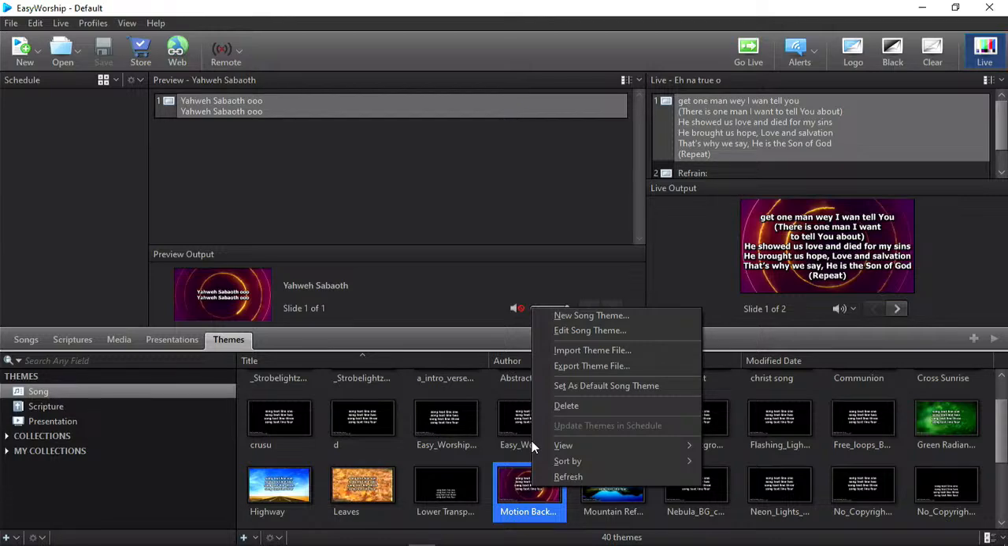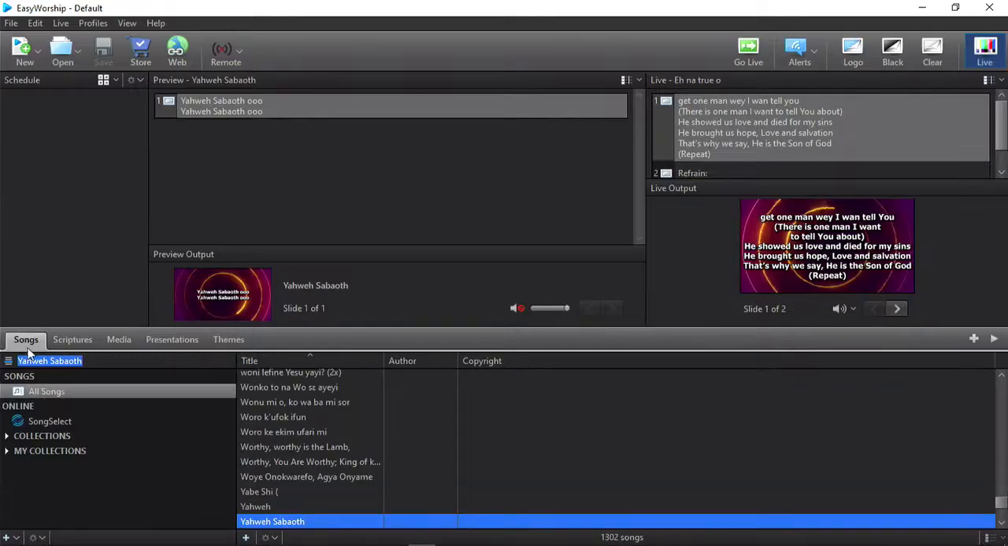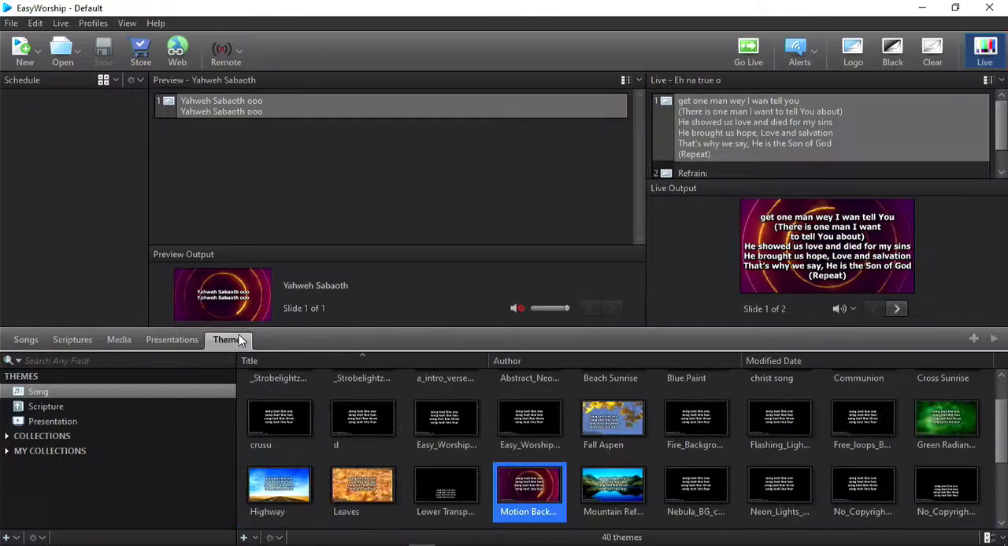Now head back to your song area. The reason why, the minute you right click on that picture, it shows you set as default song themes is because you've opened a song before. If it was a Bible scripture that you've opened on your preview or output, it's going to tell you set default Bible themes.